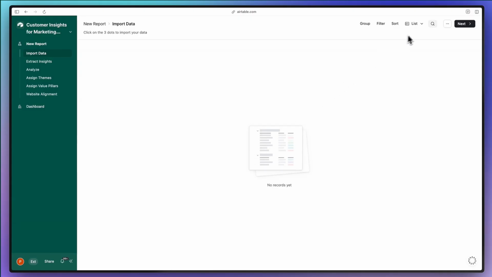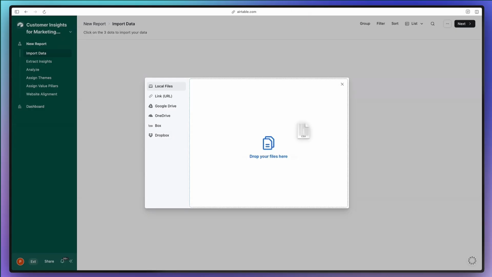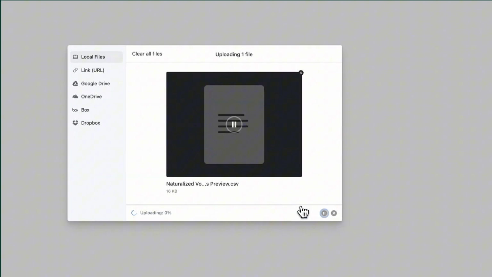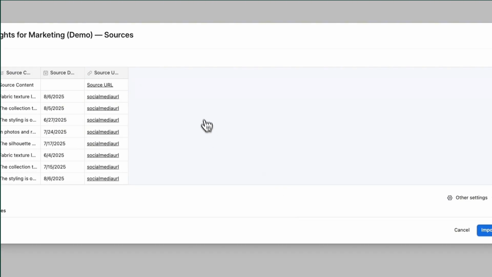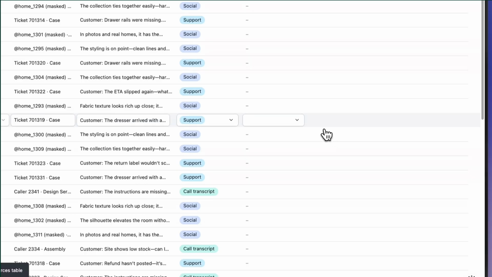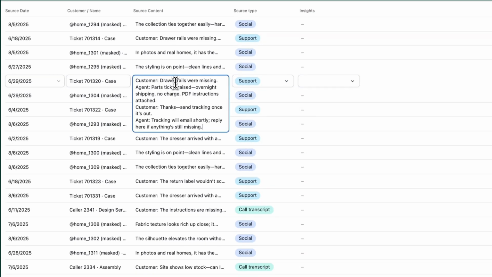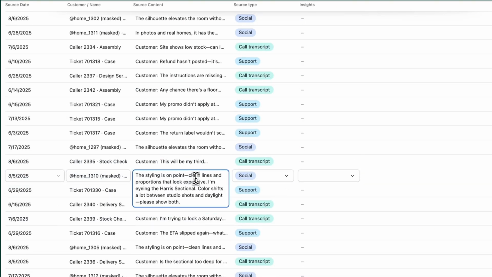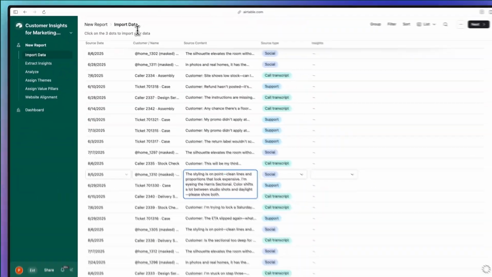The first step is going to be to import your data. You can do that by just dragging and dropping a CSV file that you have. Once you hit upload file, you'll be taken to a screen where you can make sure that all of the data maps to the correct fields. These are going to be your primary fields. This is going to be your source data, your source date, and the URL if you have any, and also the source type. You can then see all of your data populate right here and verify that everything did in fact load in correctly.